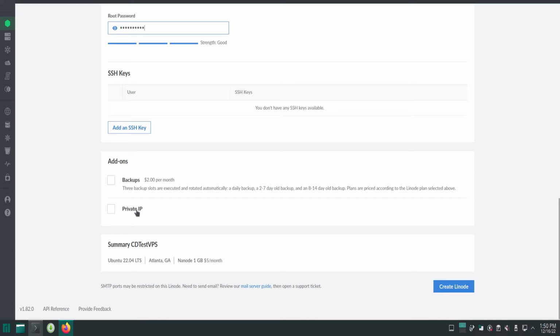Private IP address, we don't really need this in this instance. That's going to be for like a local private IP. So if you had multiple servers and you wanted them to be able to communicate with each other, then you're probably going to want the private IP. So we have our summary down here that we're creating a Ubuntu virtual private server. We're choosing the $5 a month plan in Atlanta. And we can go ahead and hit create Linode.